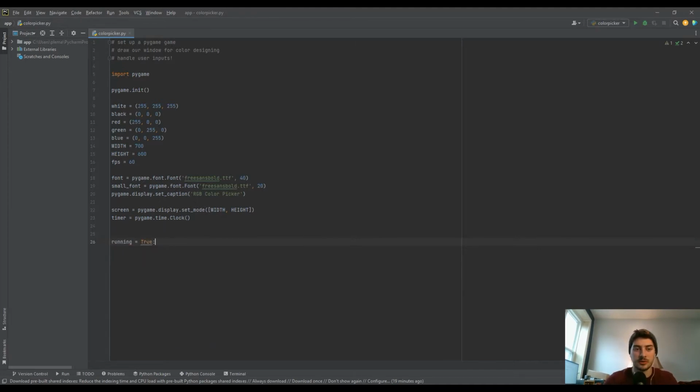Set this variable running equal to true when your game starts up, and then say while running. You don't need a colon there. So this is how you set up what I like to call the main game loop, and you're going to do this for every Pygame game.